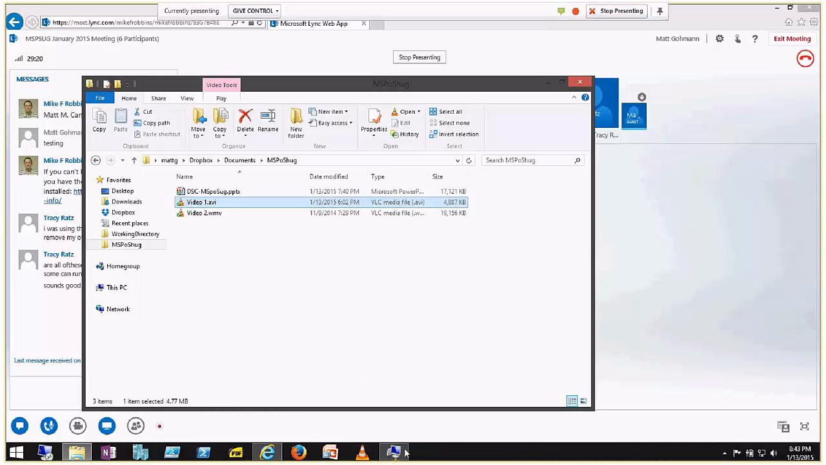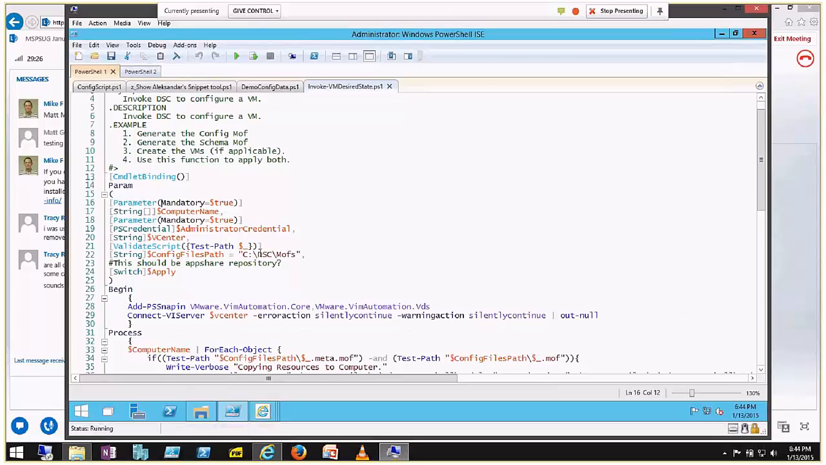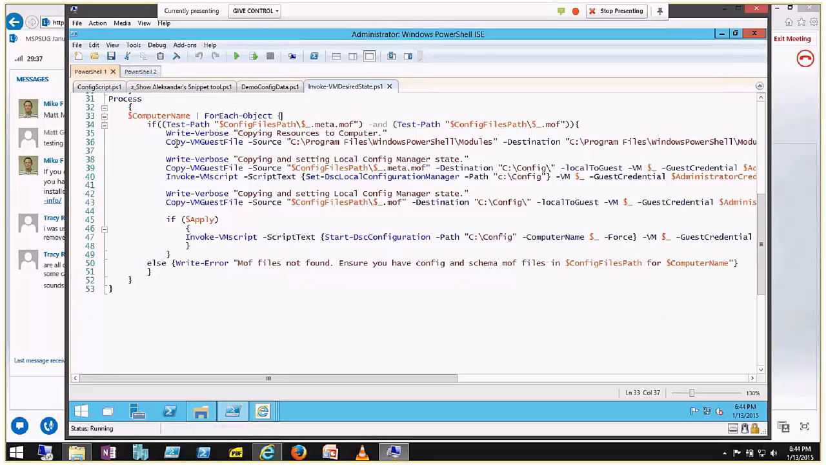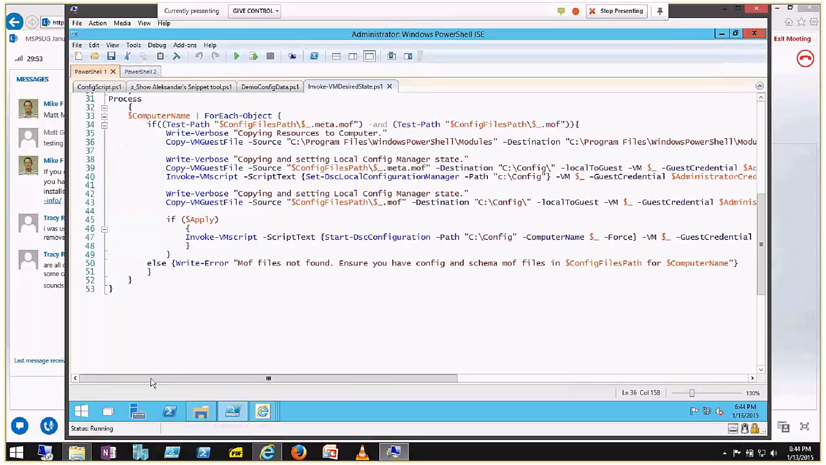So what that really looks like is, here is some PowerCLI where we add the VMware snap-in, connect to a vCenter server, and really just a few simple lines here. We first copy a file, which is, these are the DSC resources, and we copy them to the local machine. And then the next thing we do is we copy a MOF file, the meta MOF, and then we invoke a VM script to set the local configuration manager.